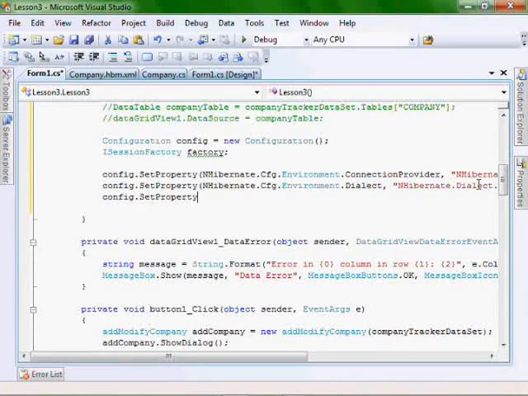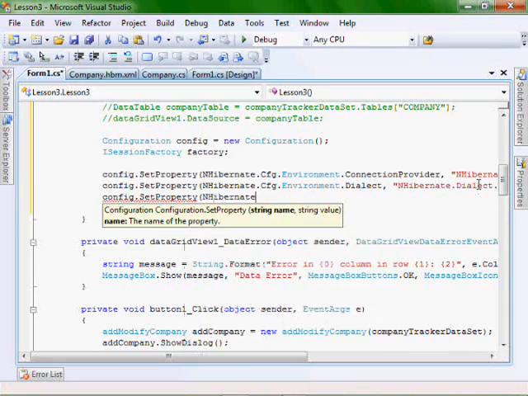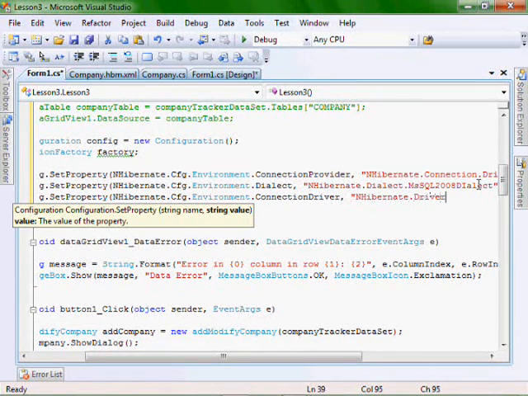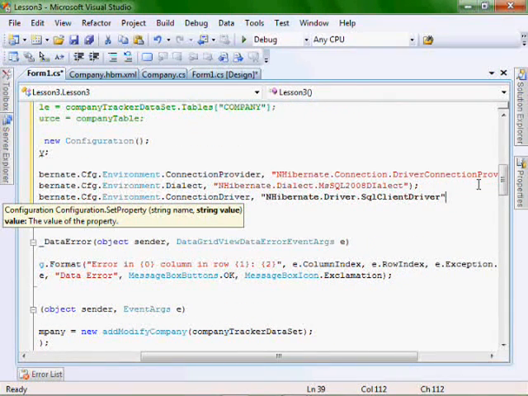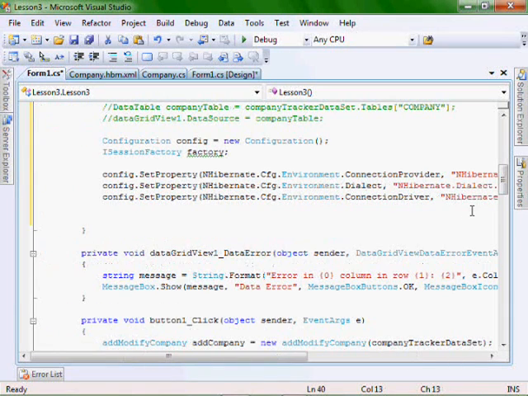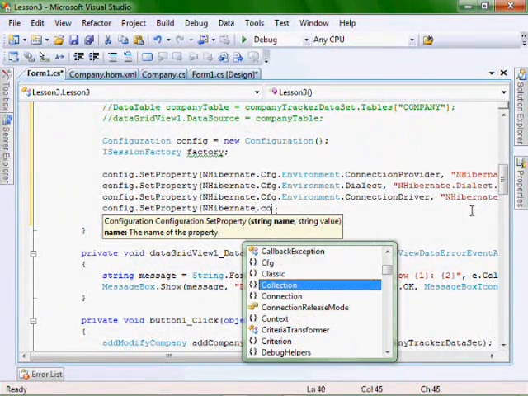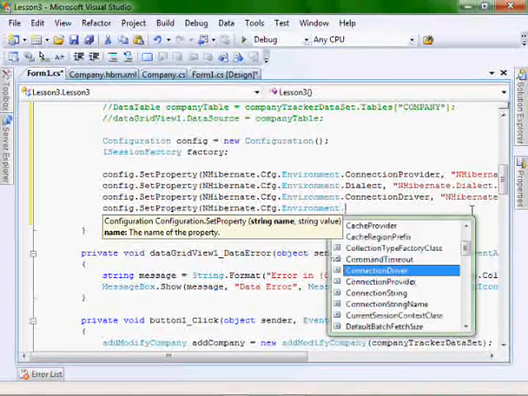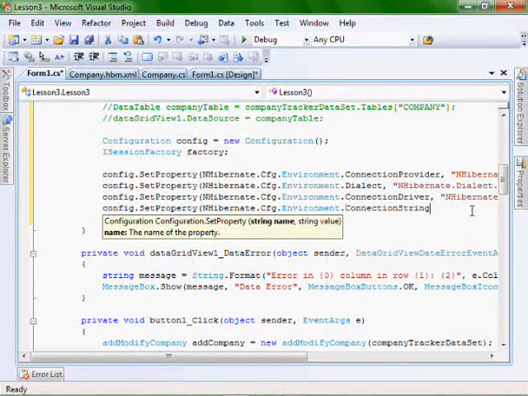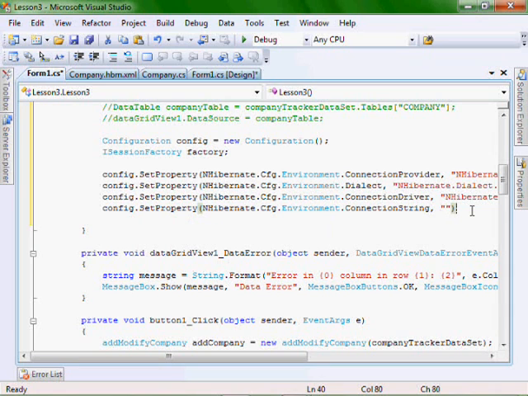Config.SetProperty NHibernate.Cfg.Environment.ConnectionDriver, NHibernate.Driver.SqlClientDriver. Config.SetProperty NHibernate.Cfg.Environment.ConnectionString, comma. You can go get this out of the app config file and you can cut and paste it there. I'll do that in a moment.